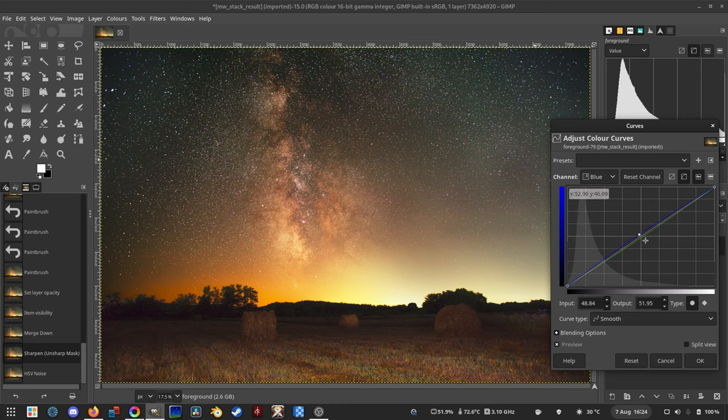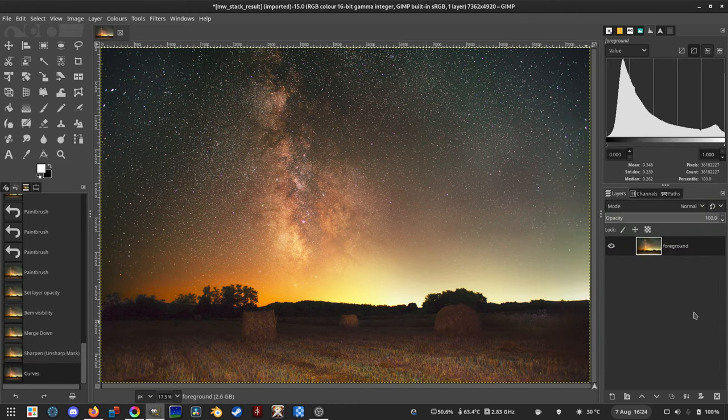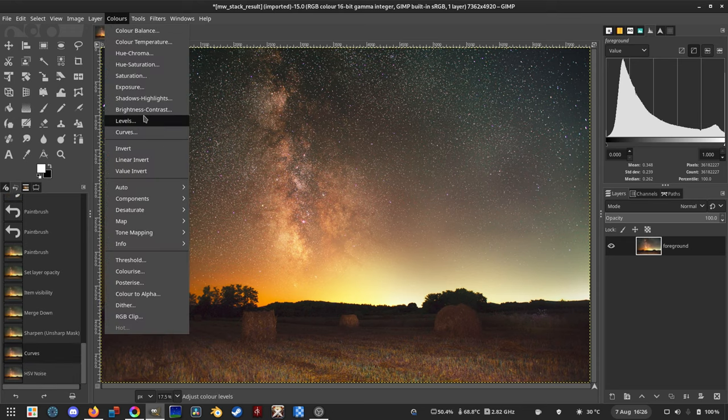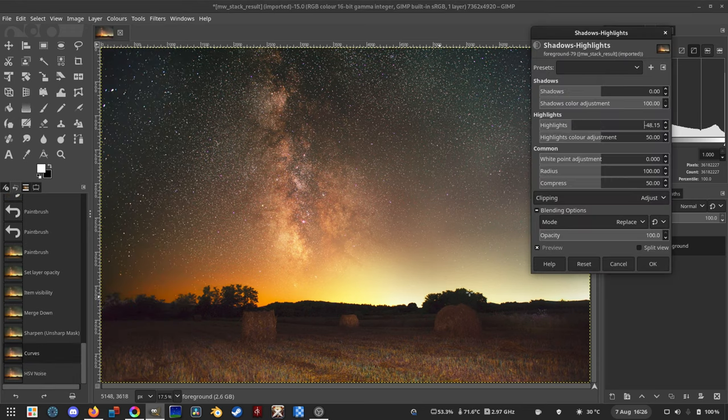Yeah. This is starting to look really, really nice. Because the sky needs to be blue, the Milky Way needs to be this really copper color. And yeah, I think this is okay. Let's just do one more thing and try and get rid of this glow here by reducing the highlights a fair amount.